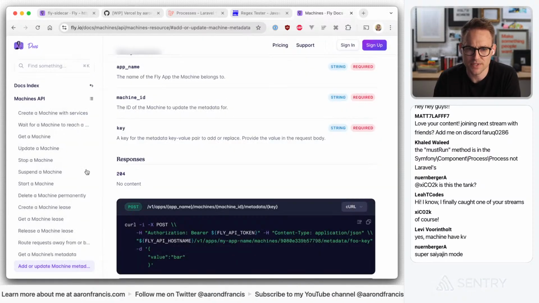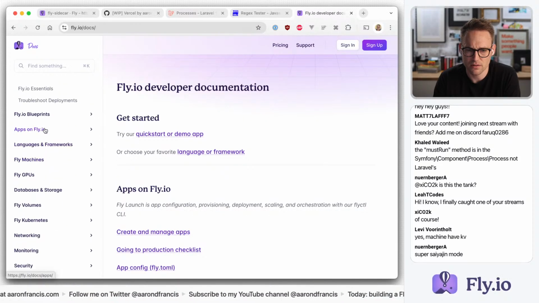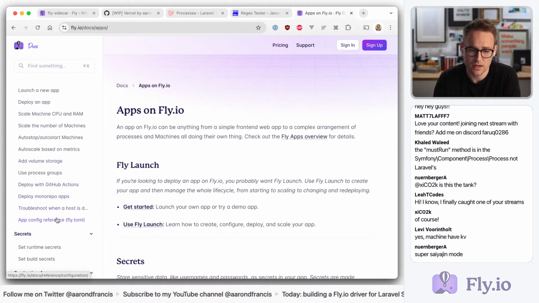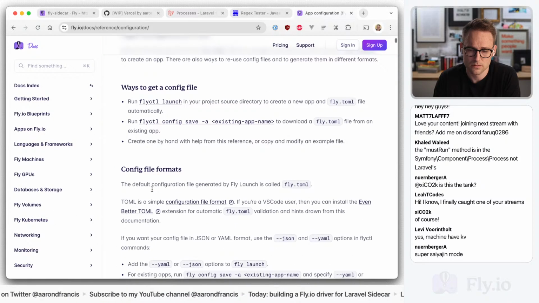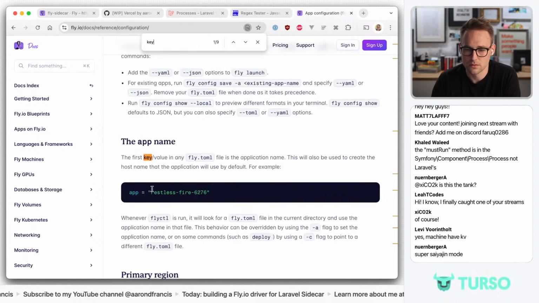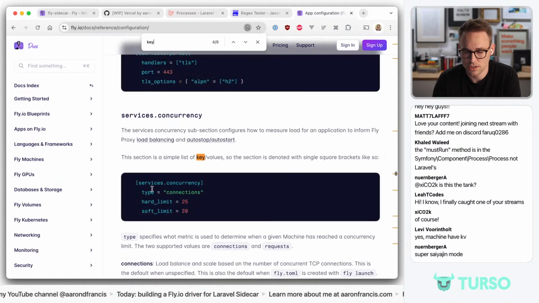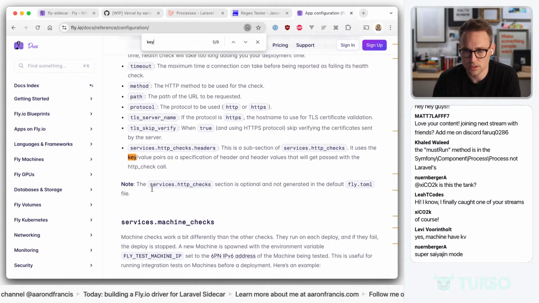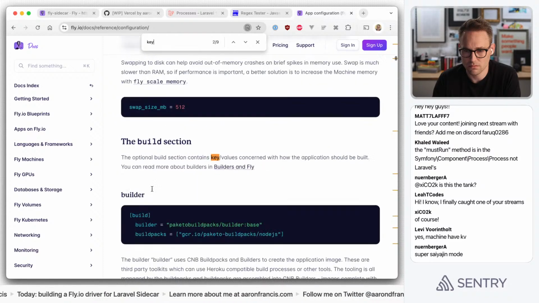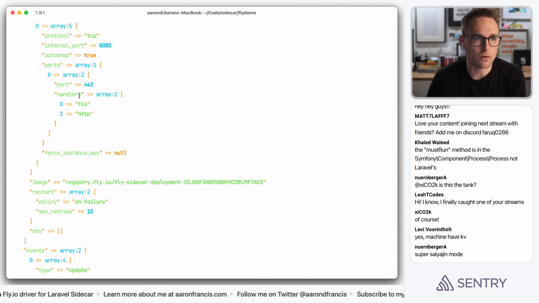I do wonder if apps have key value. Do apps have the app name, the build section, checks, concurrency? I don't know that I need it. I don't know that it has it, but I don't know that I need it. What I need to do is focus.